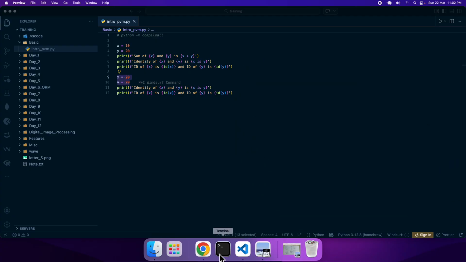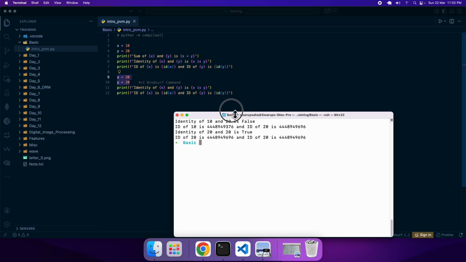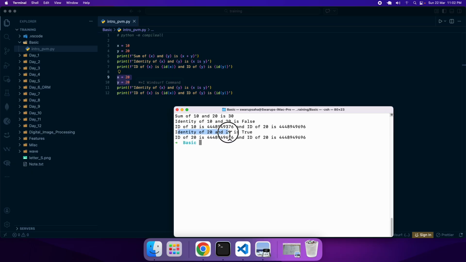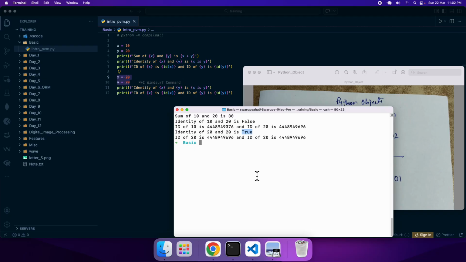Okay, so let me run the code again, and let's see what happens this time. Let me clear the screen and execute the program, and bingo, we see something really amazing. It's saying that the identity of 20 and 20 is true. Why is that so? Because both x and y are referring to the same object. That is why you see both addresses the same, and that's what I demonstrated in the image as well. The moment you have the same value, they are not going to point to two different objects, rather they will be pointing to one object, and that's the reason why they will have one ID, and that's the reason why it is showing true right here.